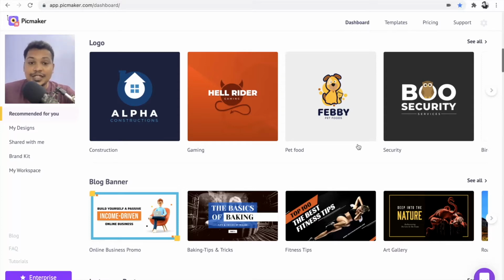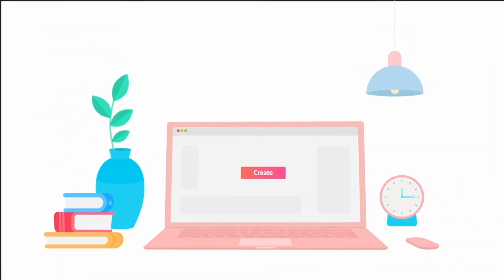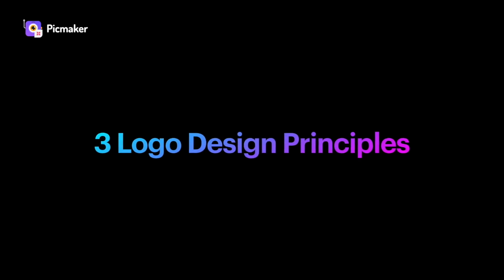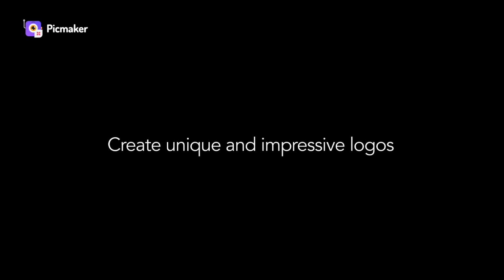In this tutorial, I'll show you how to design logos with actionable tips. Knowing the key principles of logo design provides the foundation to create something unique and impressive. Here are the 3 logo design principles you must follow.